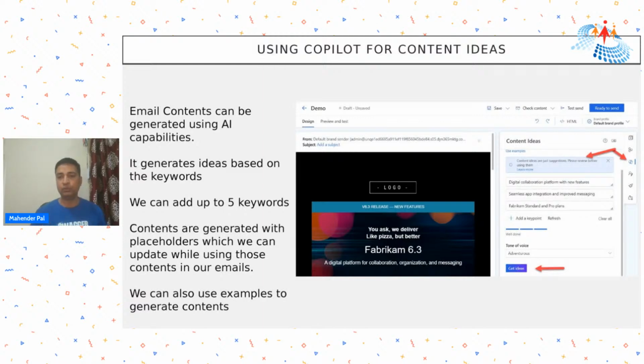We can also use those examples, which will give us an idea of how we want to draft our email. They are just like a template kind of thing. So based on those examples, we can take some information from there, and we can draft our emails to the customers.